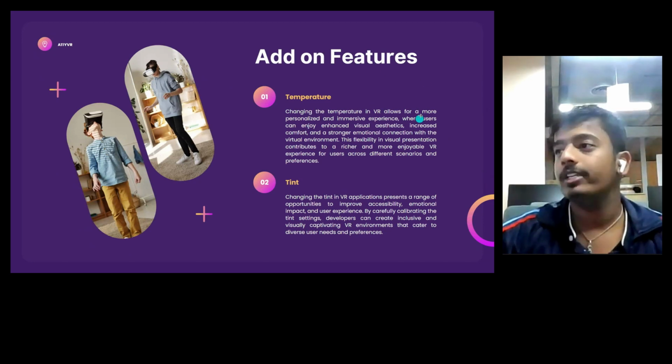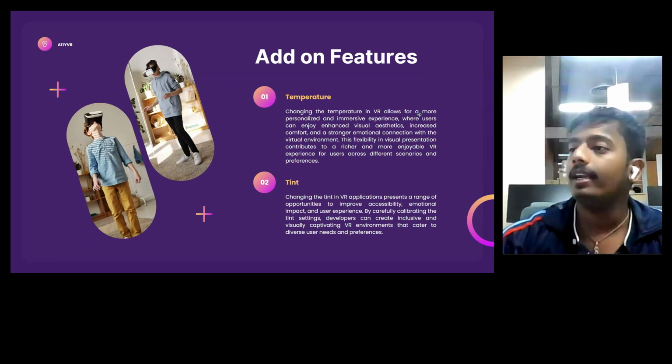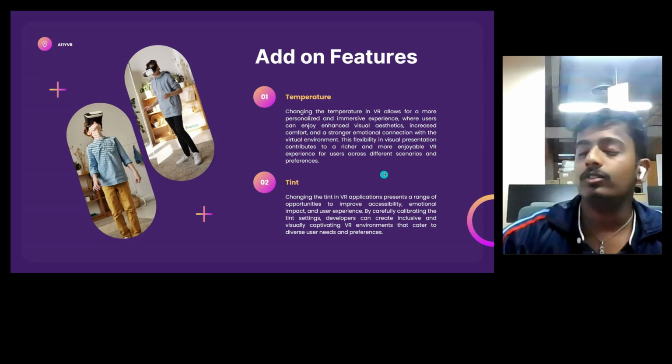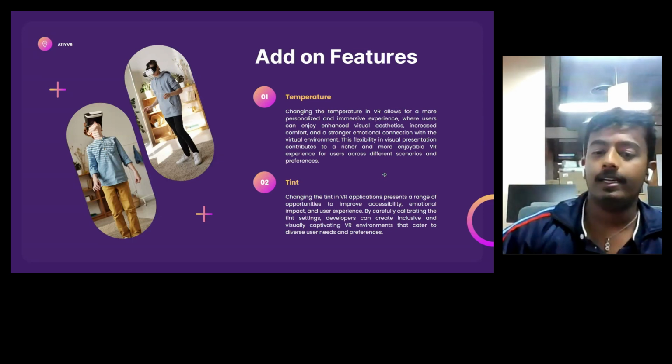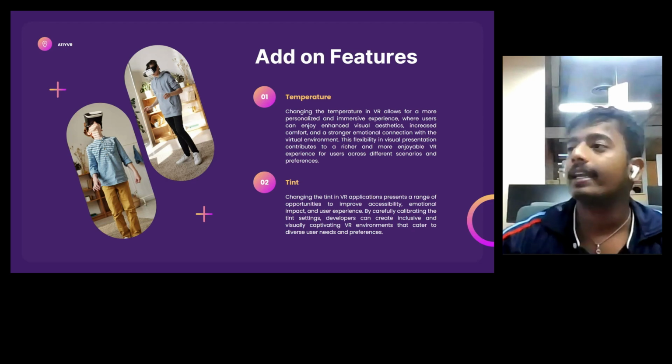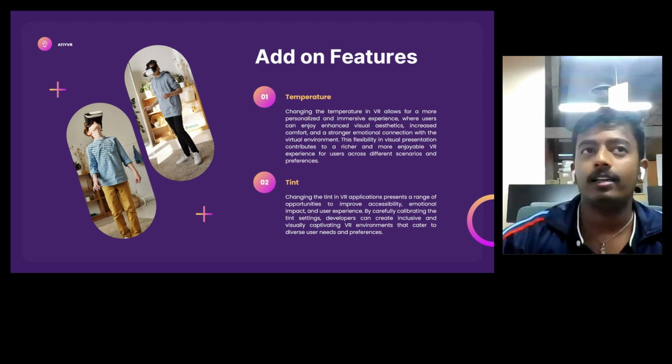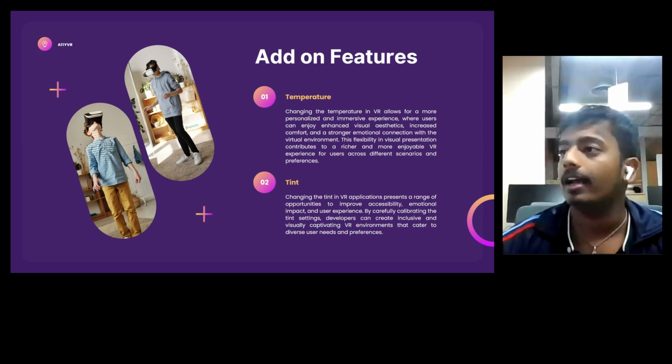There are more features which I have added, like temperature and tint. One can change the temperature and make the application more interactive and feel it the way they are feeling in the current world.